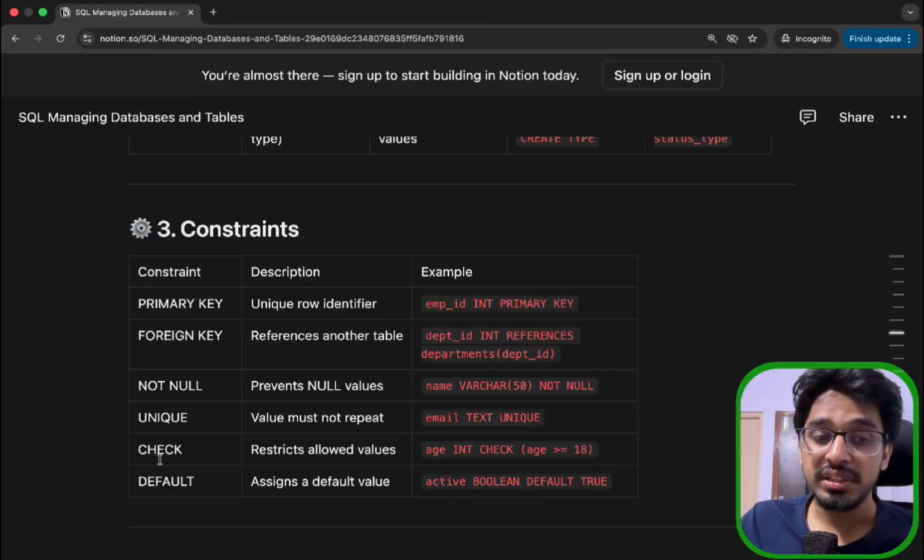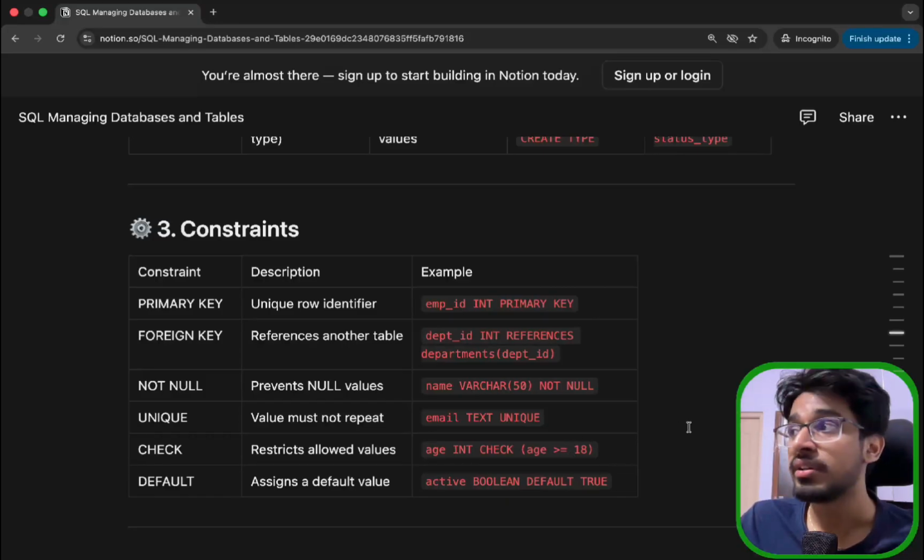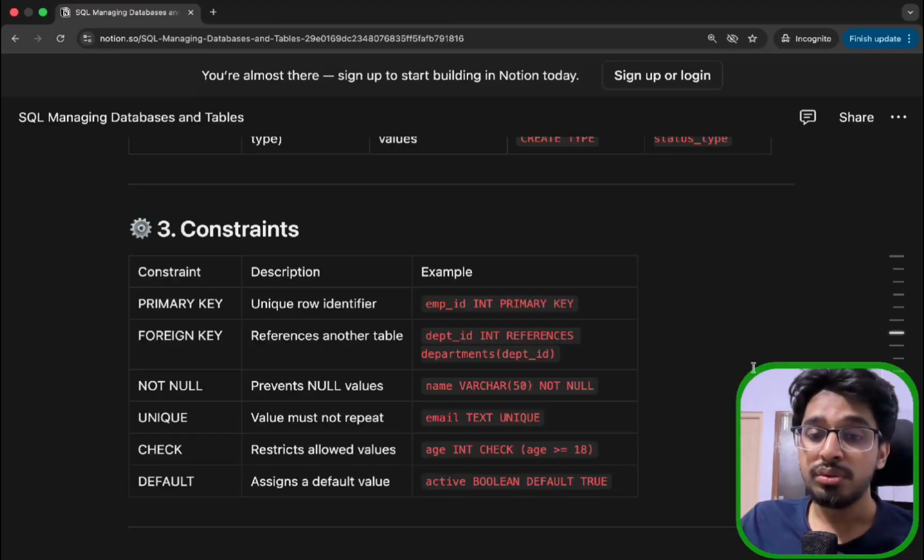Next we have the check. We can put a check, for example, on the age. Suppose we have a driving license table where candidate data is being entered, we can put a check on the age that it must be greater than 18. If it is lesser than 18, then that operation must fail again.